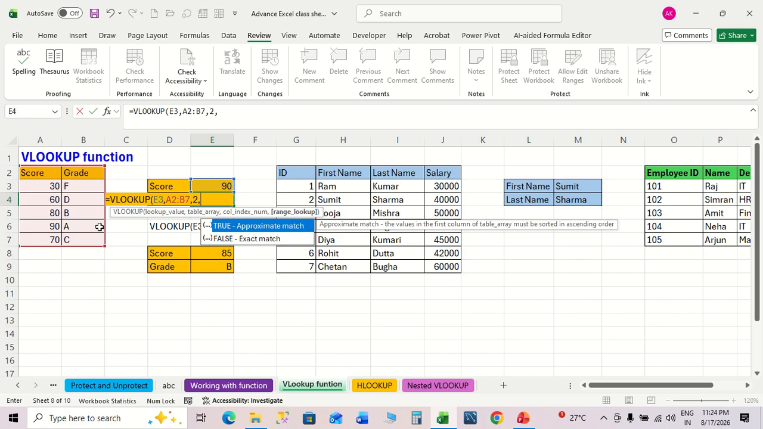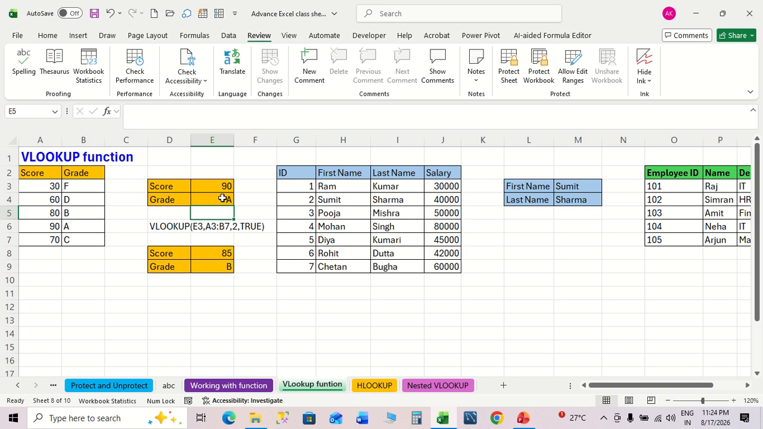Okay, comma. Now true or false, either approximate match or exact match. I want exact match. So 0 or false. Select false or 0, anything. Enter. A. So somebody who gets 90, it becomes A. Now if I change 30, if I convert this into 30, it automatically changes. See, it becomes F because somebody who gets 30, its grade is F. Now again I'm going to change. I'm going to make it 80. So it's B because if somebody gets 80, it's B. So this way we can apply the VLookup.